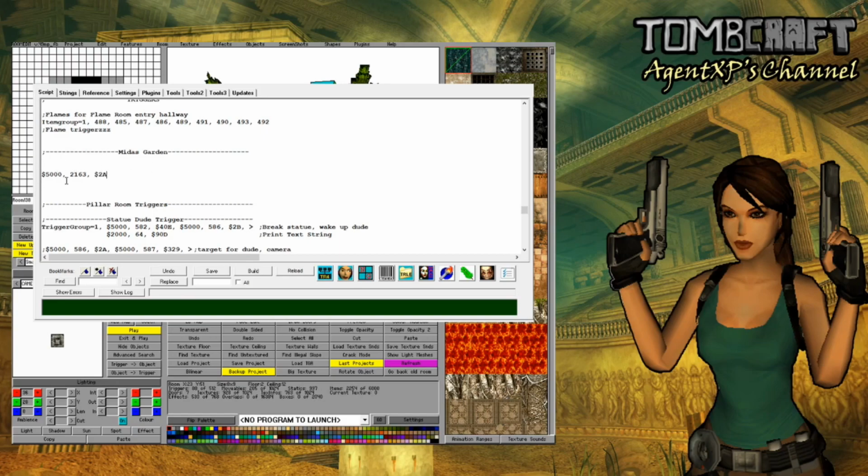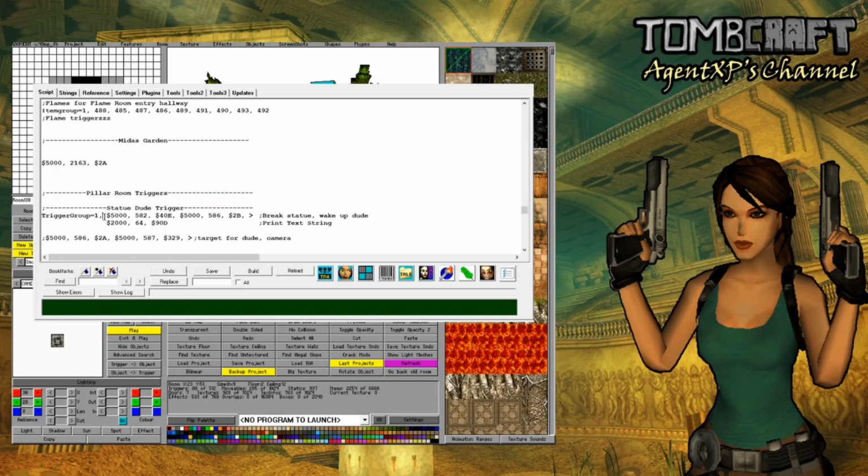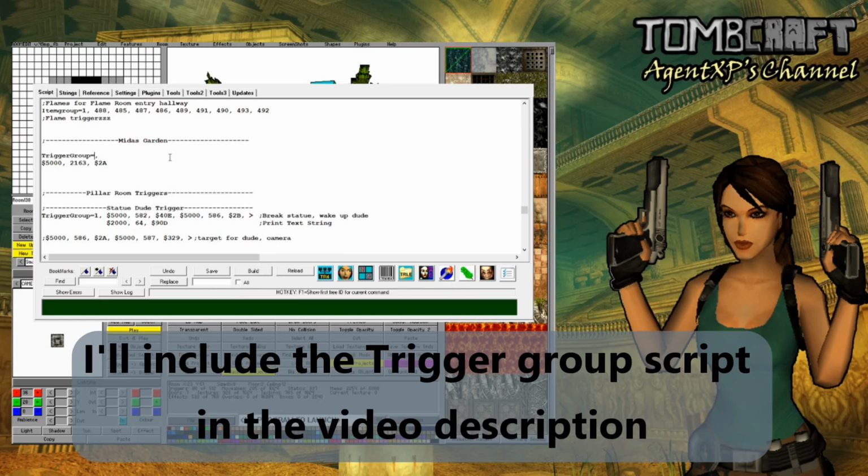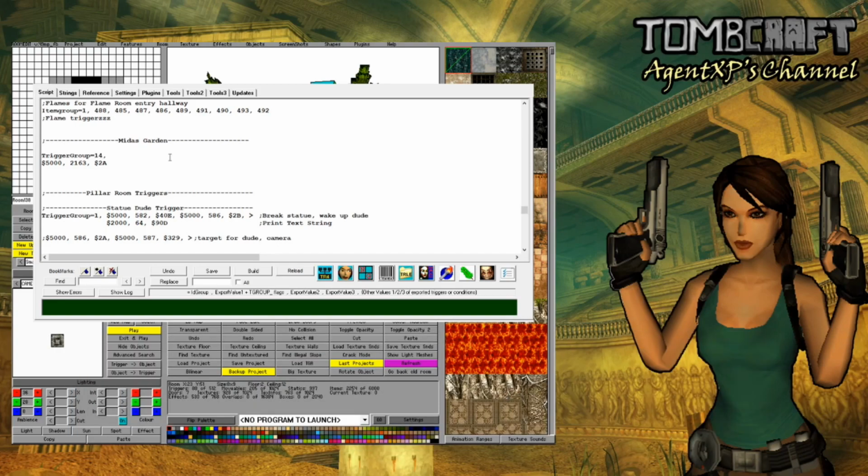Now if I just leave that there on its own, that's going to cause a problem when we try and build the script. So what I'm going to do is I'm going to copy and paste this trigger group value. I'm going to put it in the line above this script entry. I'm going to delete the value 1 because I probably already have a trigger group assigned the value 1. So I'm going to press the F1 key, and that will generate automatically the next free trigger group number that is available. So all of these trigger groups need to have unique values, otherwise when you try and trigger it in your level, it won't know which one that you are referring to.